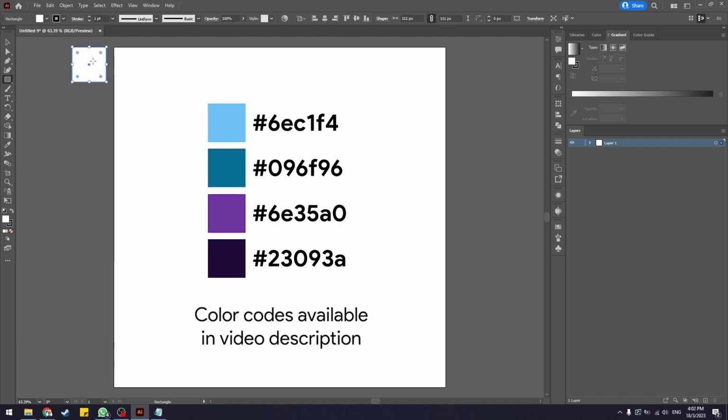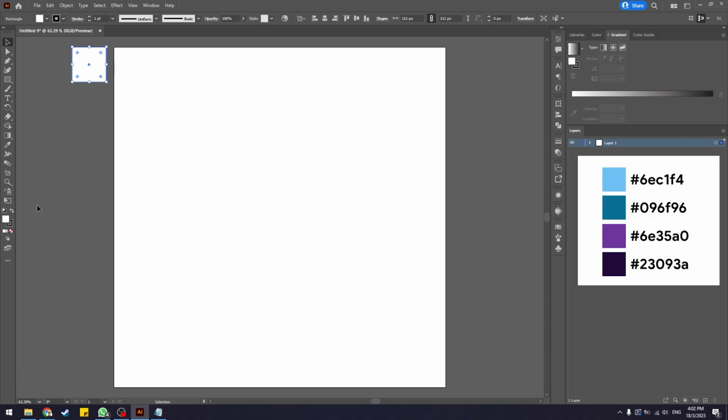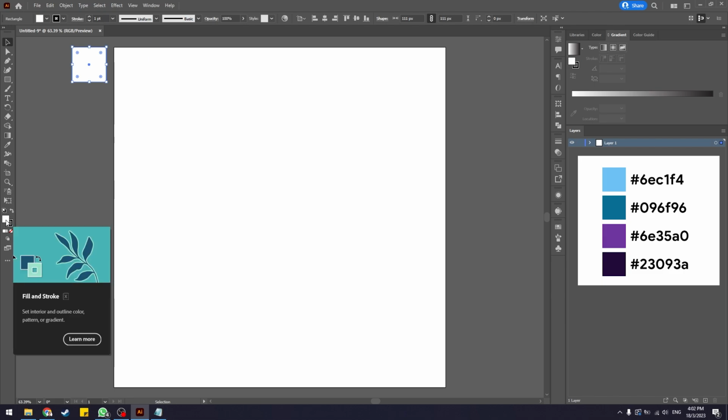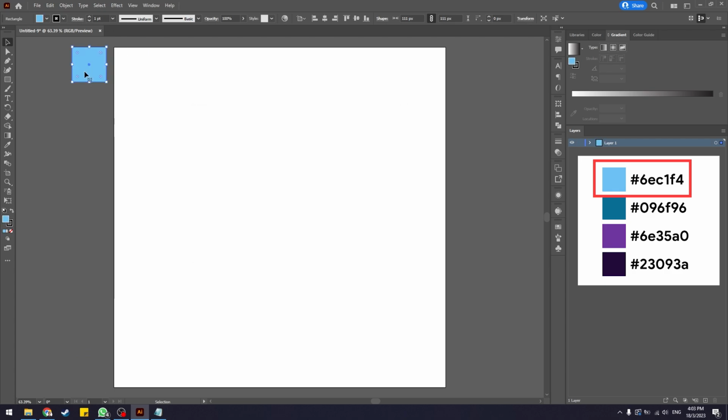And once you're done, go back to the selection tool by hitting V on your keyboard, and let's now change the color by selecting the color picker tool over here. So double click to open up the color picker, and let's now copy and paste the colors over here. So that's the first color.